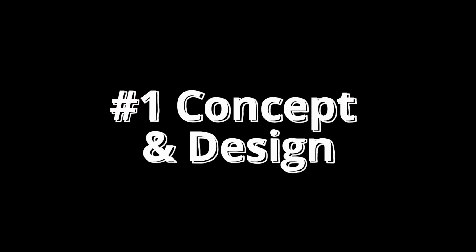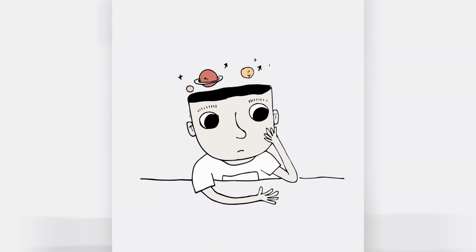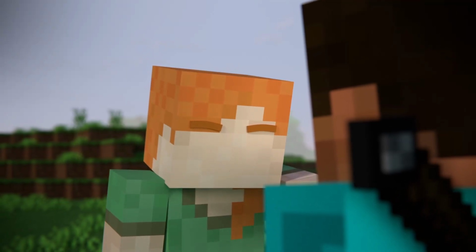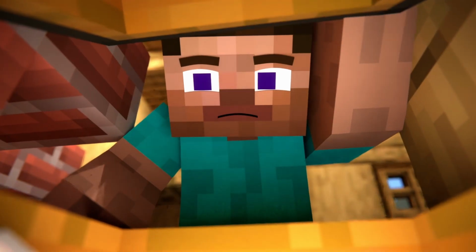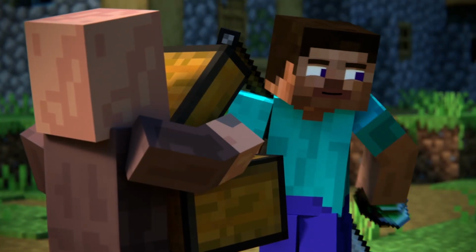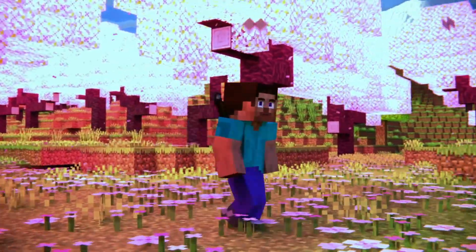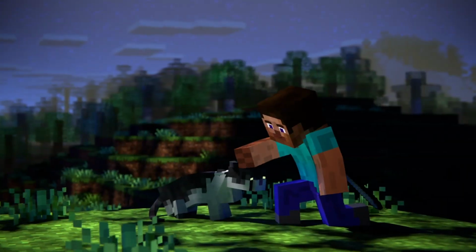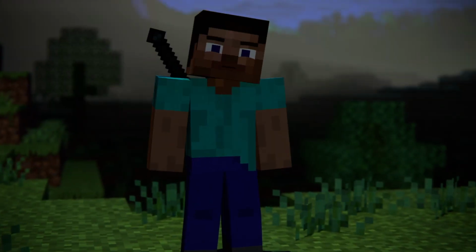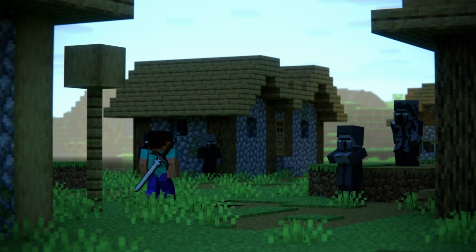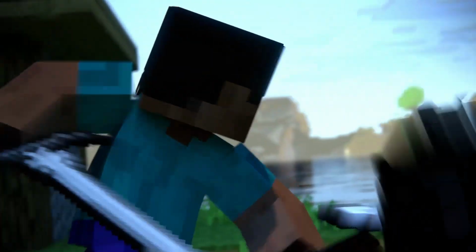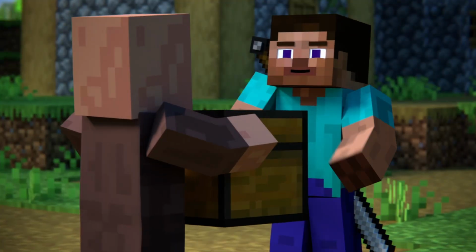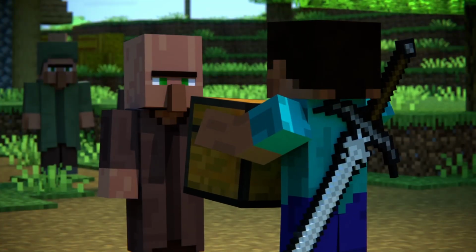Step 1. Concept and design. Every animation starts with a solid idea. For this particular animation, the story revolves around Steve waking up from a nightmare, realizing he is out of arrows, and going on an epic journey to a nearby village to buy some arrows. And by epic, I mean about a 20-second montage of him traveling around different places. But anyway, upon arriving, he discovers the village has been raided. With courage, determination, and his amazing sword fighting skills, Steve fights off the attackers, rescues the villagers, and finally gets the arrows he needs. Classic Minecraft drama, right?